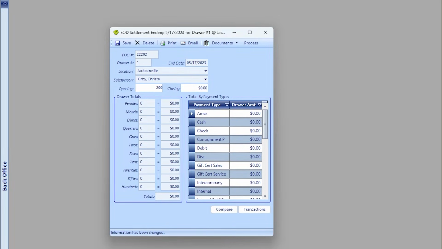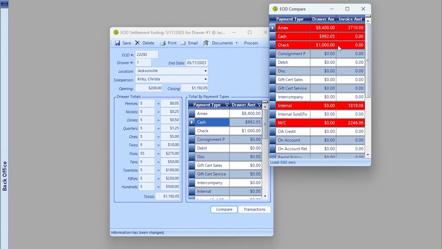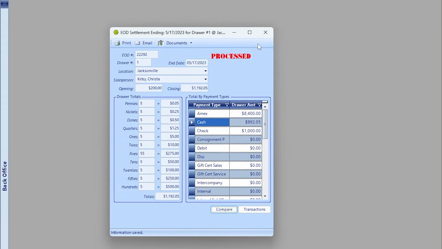So let's say you had an opening cash drawer value of $200, and then you're going to fill in how many pennies, nickels, dimes, etc. you had, and it's going to build how much cash you have. And so then you put in your cash line. We know it's $992, but you'd actually physically count the cash and you'd put in what cash you have here. You'd say how much you had in checks, how much you took in an Amex. So basically you're going to fill in all these values. Now you can click compare and it'll tell you if you're on or off. We're just going to leave it off. We're going to process this end of day.